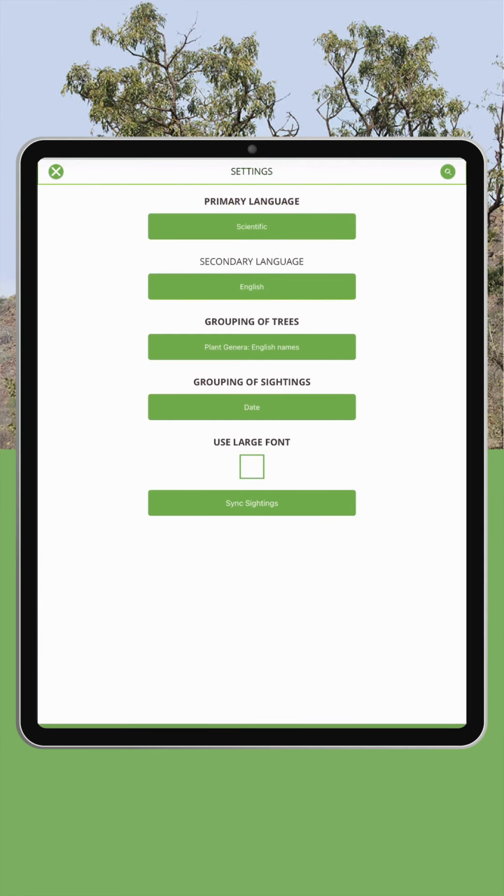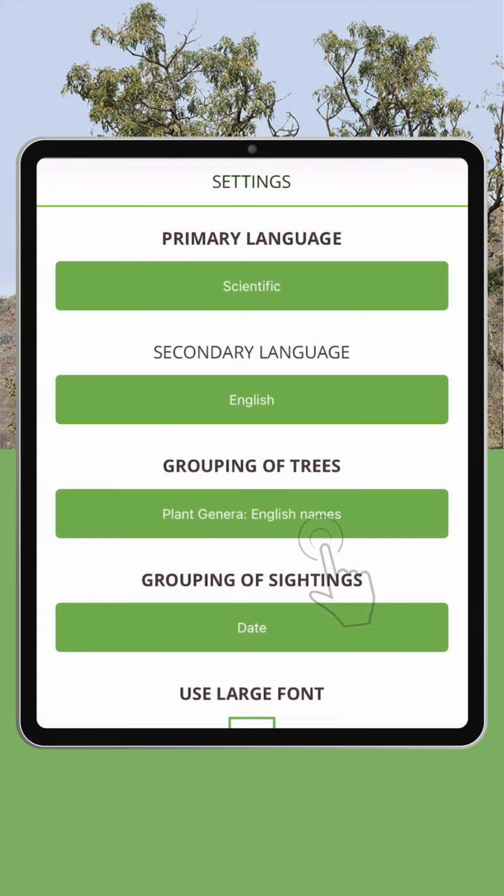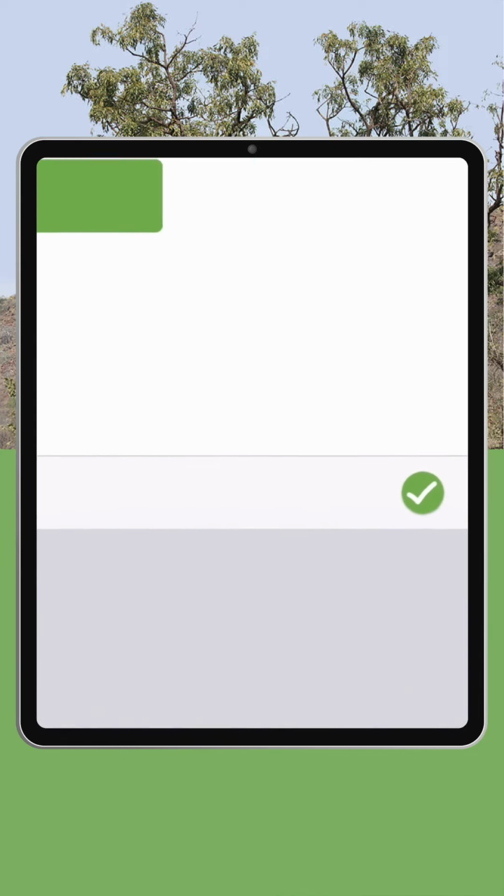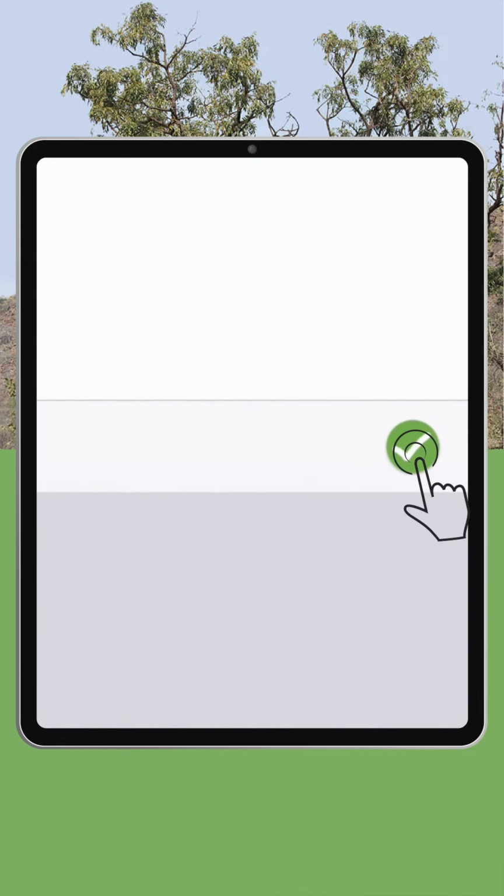On this settings screen, you can change the languages used in the tree list that name the tree species. At the top, you can choose your primary language. Select the green bar, which here says Scientific. You will see at the bottom of the screen a pale grey list appears, with the scientific choice highlighted. To change this choice, scroll up or down with your finger. Once the correct choice is made, select the white tick in the green circle on the right-hand side. If you do not remember to do this, it will not save your change.